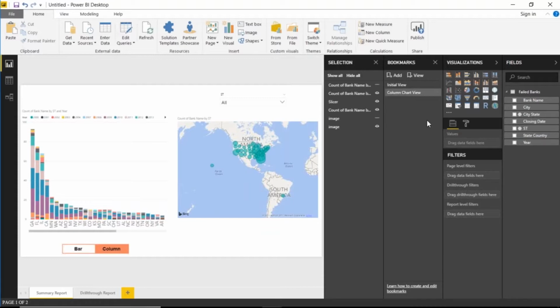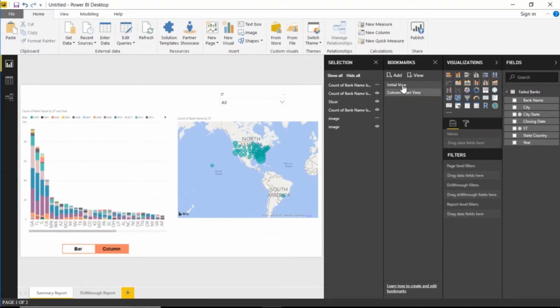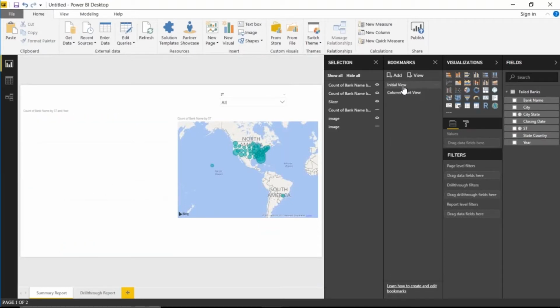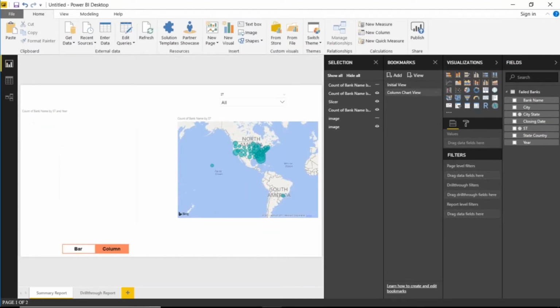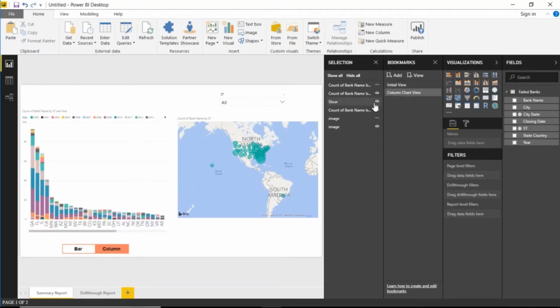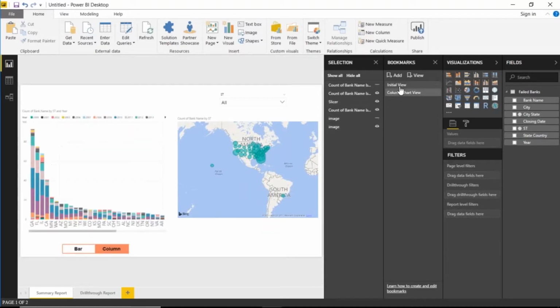And so I can toggle back and forth between the bookmarks. I can select my initial view, or I can go to my column chart view, and you can see that it's making it an interactive tool, where somebody can actually work with this. Hopefully, we're going to make it so they can click on the button in a moment, and then it changes the way the report looks based on their selection. But that's how bookmarks work. You can hide or show things based on what you have, and you'll notice the selection pane changes based on which bookmark we're looking at.